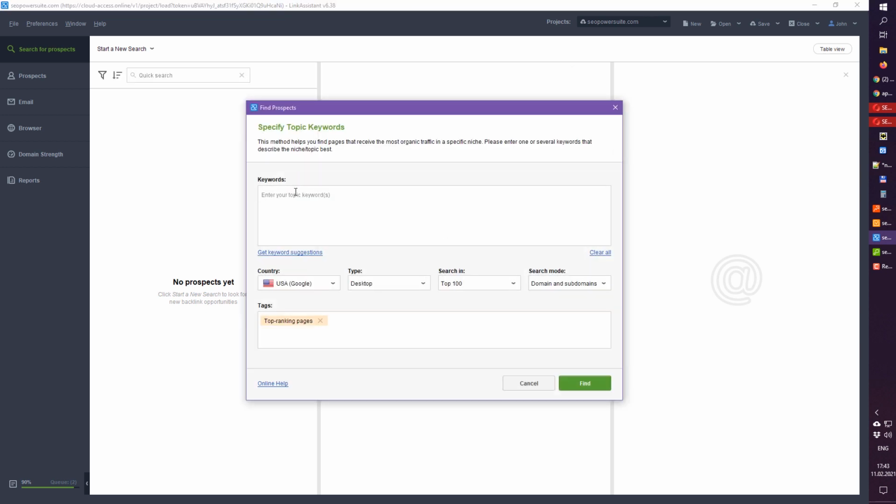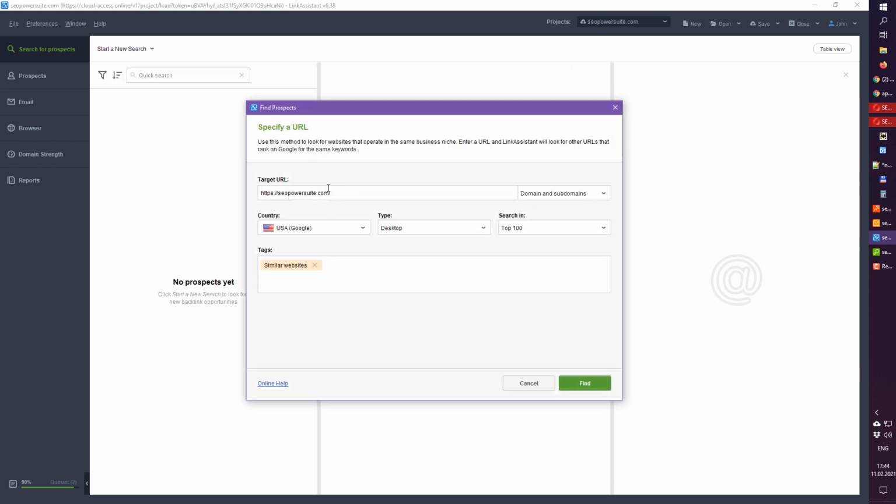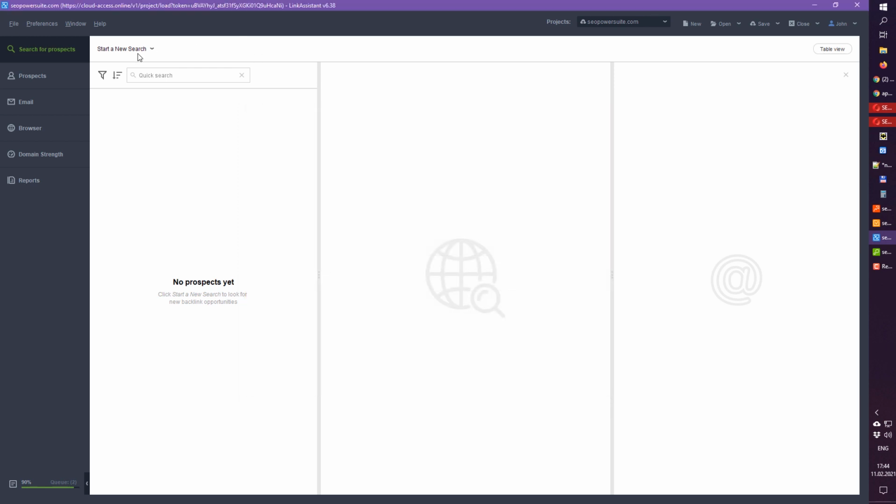So if you select this method, you just specify your industry or your niche keywords, and then the software will show you the list of sites that are ranking on top positions for these keywords. Similar websites: this finds similar websites which occupy the same business niche. So you just specify your target site, and then it will provide you with the sites that are in the same industry as your target site.